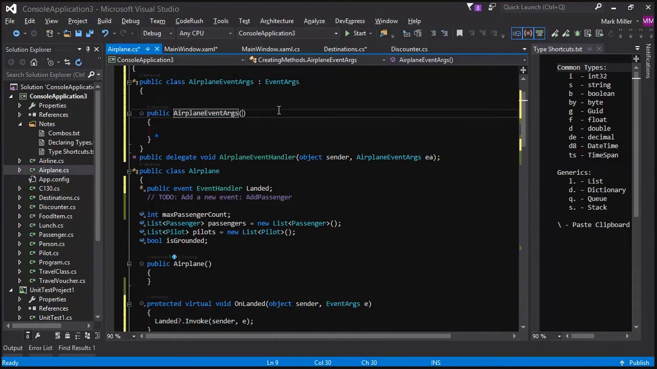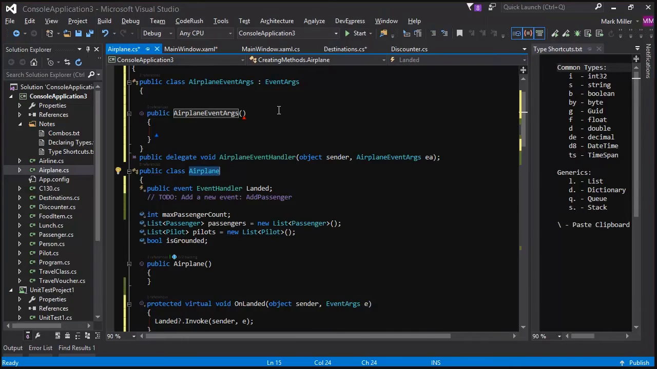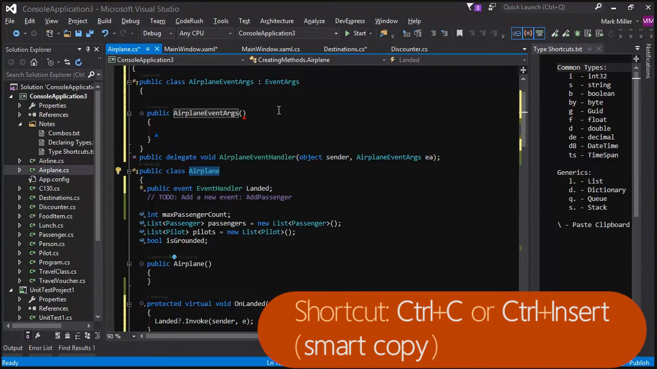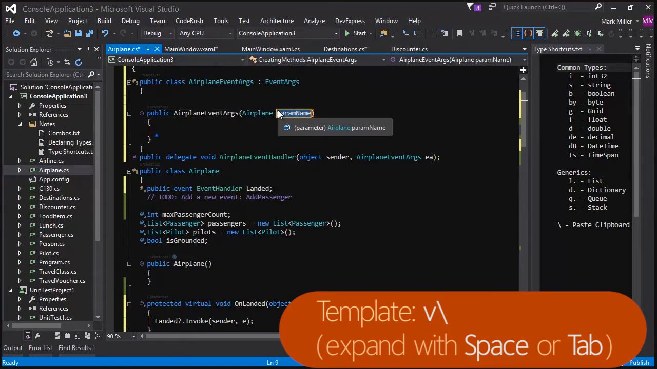And then I can come in here and I can type in, let's just drop a marker here, come down here. I'm going to take the class airplane. I'm going to copy that to the clipboard by hitting Control C or Control Insert. Hit escape to jump back up to the marker. Type in V plus the slash to get a new instance of that airplane there. Give it a good name, whatever that's going to be.